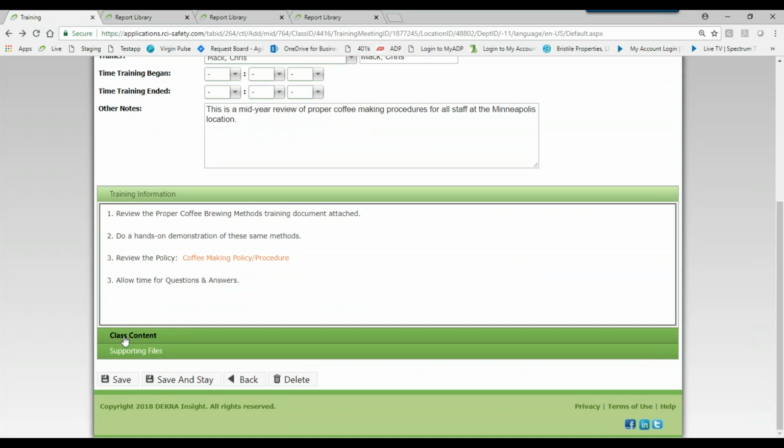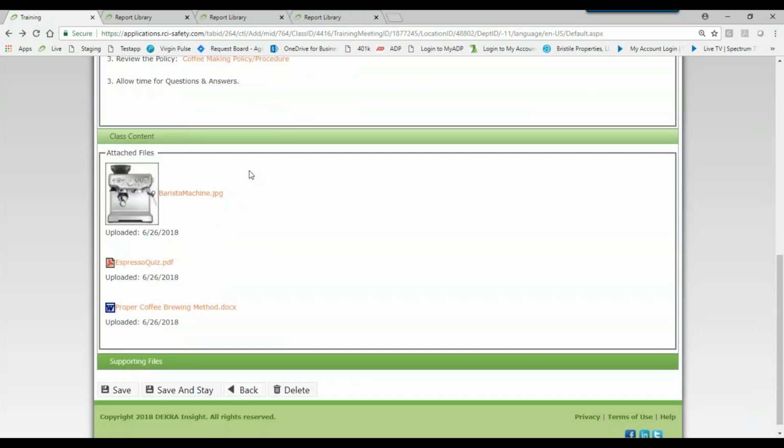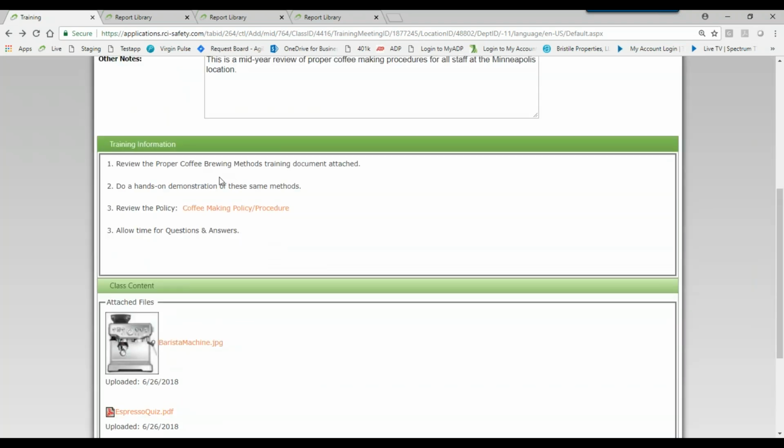The next tab down is class content. So you can see there are several different types of media that you can upload here. So I've got a JPEG of a coffee machine. I've got a PDF of a quiz, and I have a Word document of proper coffee brewing methods. You can also upload videos. Another thing that you can add in the training information for the trainer is you can hyperlink to YouTube videos in here as well.